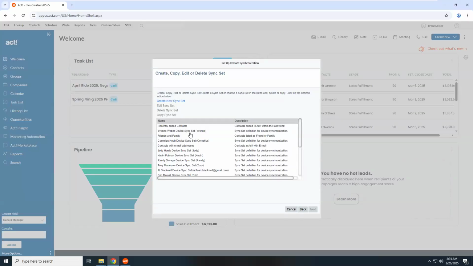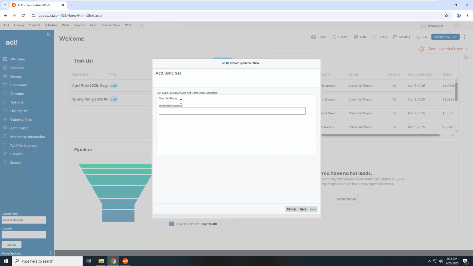I've done this a lot of times, but you'll probably walk through here again and you'll create a new sync set. We'll give it a name. Let's say we wanted to set up synchronization for Al again. We'll just call it Al sync set, and I'll just put cloud in here in case I've already created one for him before. I don't want to use the same name. You can give it a description if you want to. This next button won't be enabled until you actually click in this box.